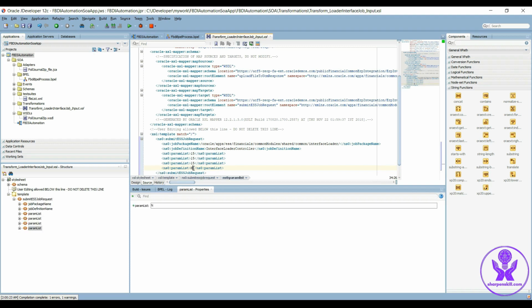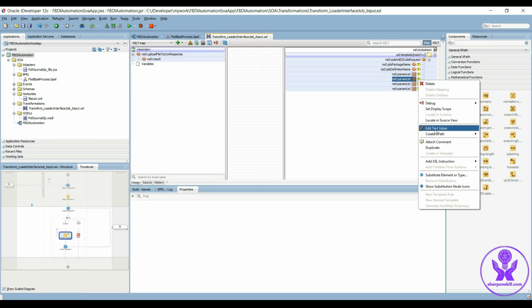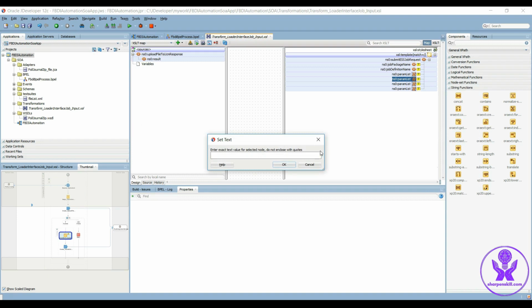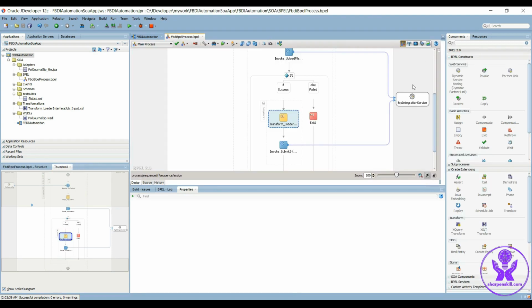So it would be n, and this one I will just do the mapping from front end, and I will remove this text value for the second node, because second node basically takes the document ID. So let's give that here and do a mapping. Alright, so we are done with configuring submit ESS job request to submit load interface file for import.